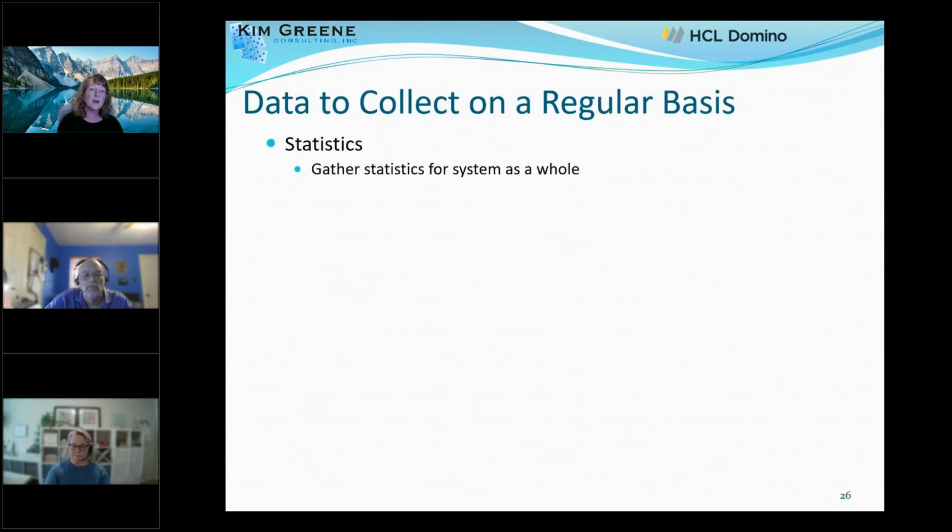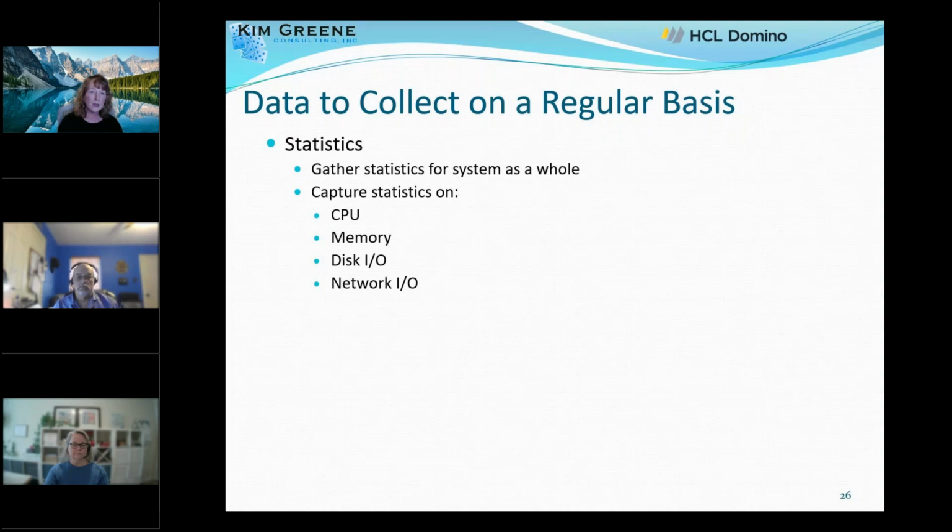Some other things you want to collect on a regular basis: certainly you want to look at your Domino statistics and have those collected, but you also want to look at your system statistics. Particularly, you want to make sure you're able to capture, and have already collected, what's happening with the CPU, the memory, the disk, and the network. Because if you don't have the data available when there's a performance problem or some other issue or resource contention, you are missing a big piece of the puzzle.